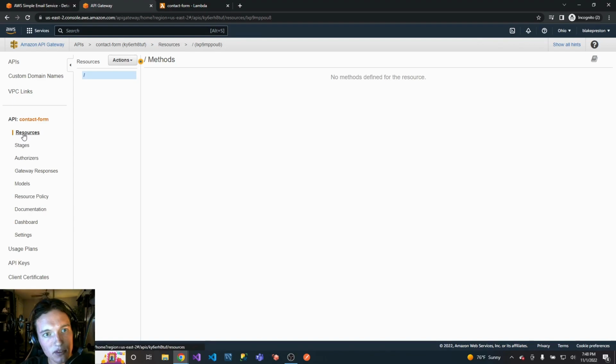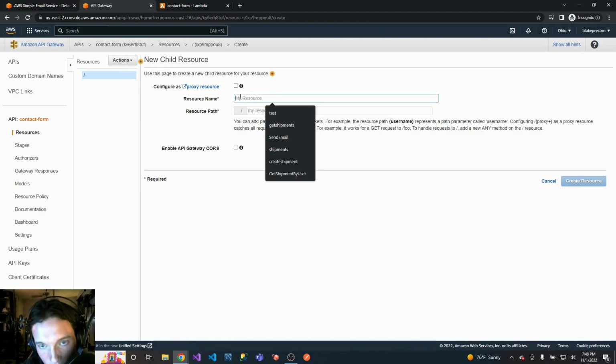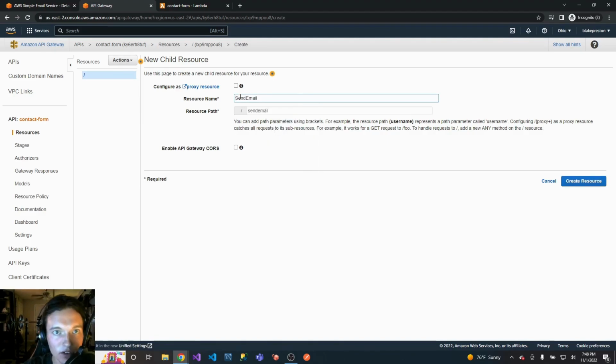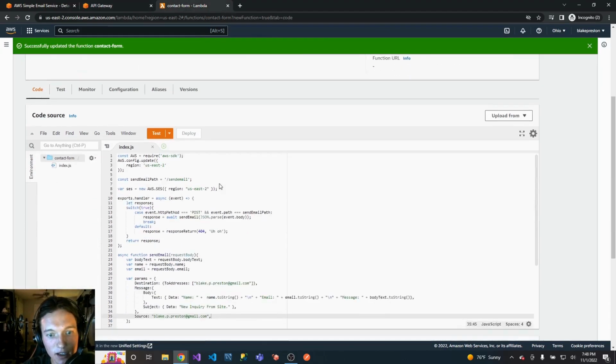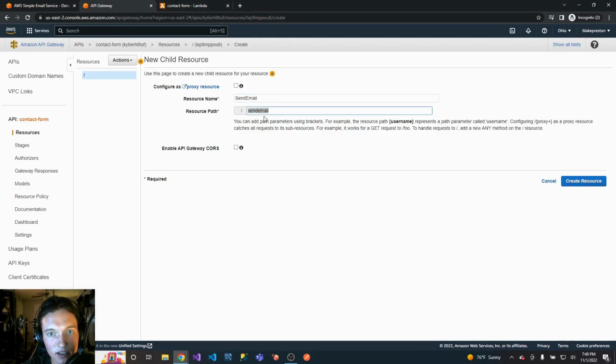I skipped a step somewhere in here. Oh wait, no, we're good. Let's create a resource, and this is going to be our send email resource. So if we come back to our Lambda function, we're looking for this send email. So on our API gateway, we want this to also be send email. And we're going to enable API gateway CORS. This helps alleviate any CORS issues you might have. And let's go ahead and create this resource.